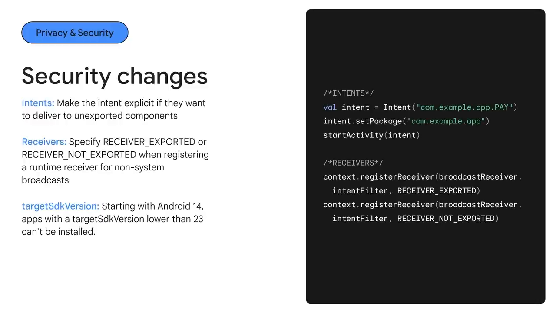Protecting Android users is a shared responsibility between the Android platform and apps. The largest security changes you need to be aware of in Android 14 revolve around helping to protect against unintended interactions between your app and other apps. So make sure that you create an explicit intent if you want to deliver to unexported components.